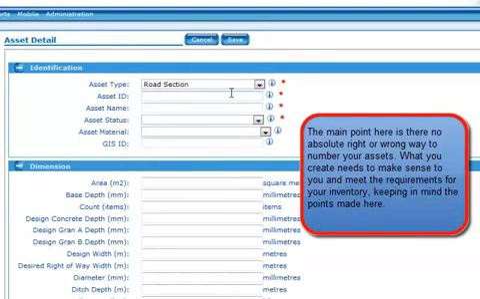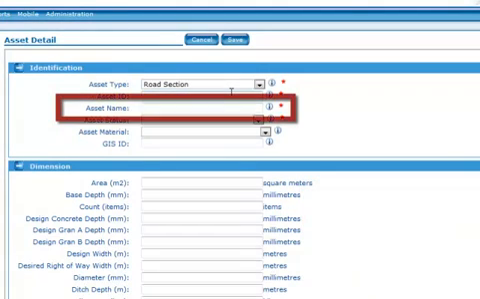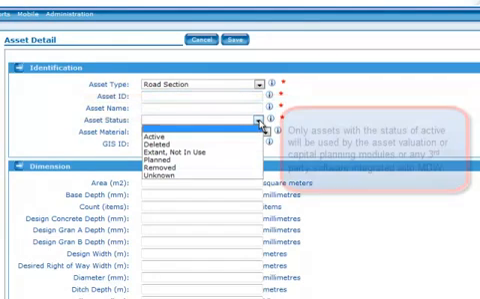The main point here is there is no absolute right or wrong way to number your assets. What you create needs to make sense to you and meet the requirements for your inventory, keeping in mind the points made here. For road assets, the asset name is the road name or street name. Linear assets over, under, or beside the road may use the same asset name as the road or street name. Asset ID has been used as asset name.